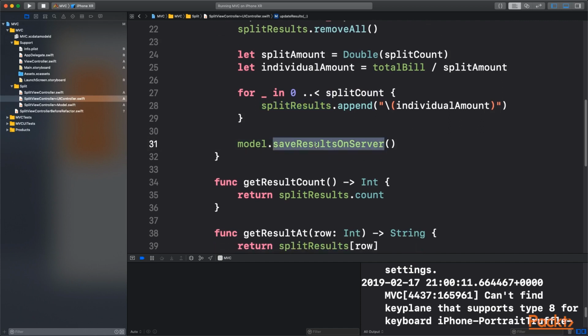Then here's an arbitrary example for why we need a model. Say we're saving these results to the server, maybe for analytics or something, and possibly could be saving into the local database as well. Just keeps that separated from this code as well. And I suppose your database calls and your server are going to be much more likely to be across multiple views, whereas the view controllers and the UI controllers are more likely to be specific to a view.